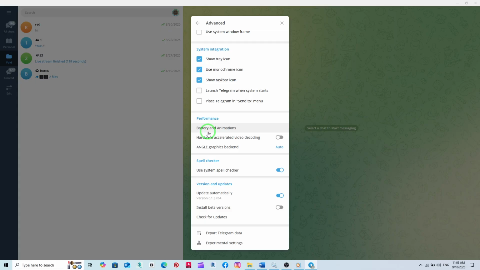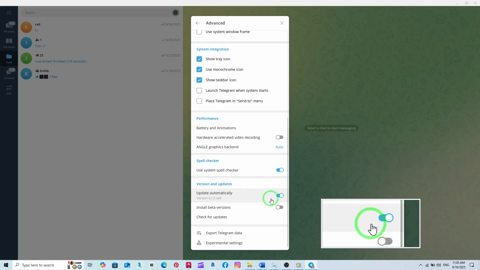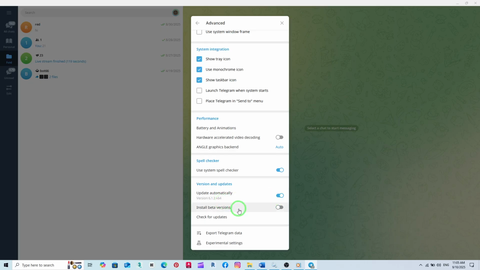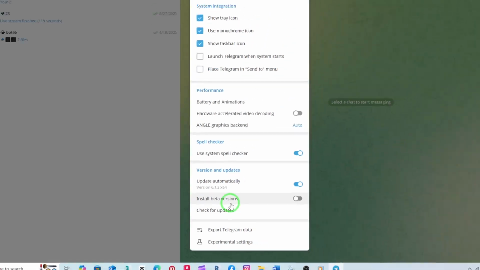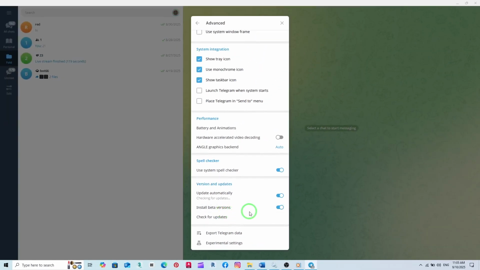The first thing you want to do is make sure that Update Automatically is enabled. Turning this on ensures that Telegram always stays up to date without you having to manually download new versions. Once that's turned on, you'll notice another option right below it called Install Beta Versions. This is the feature that allows your Telegram app to download and install beta updates as soon as they're released. Go ahead and enable that option as well.